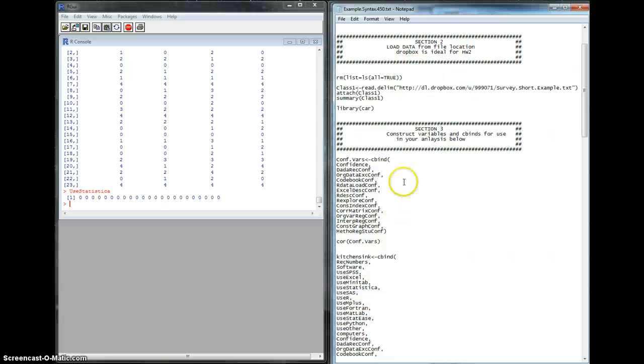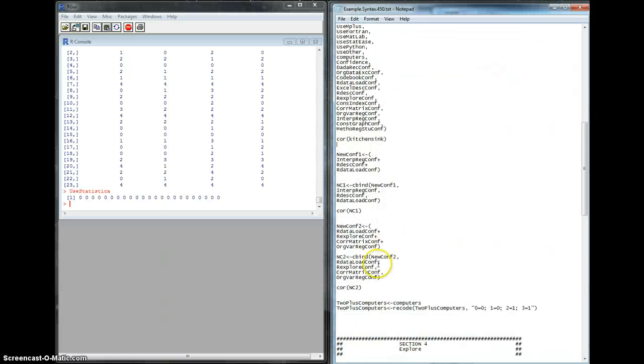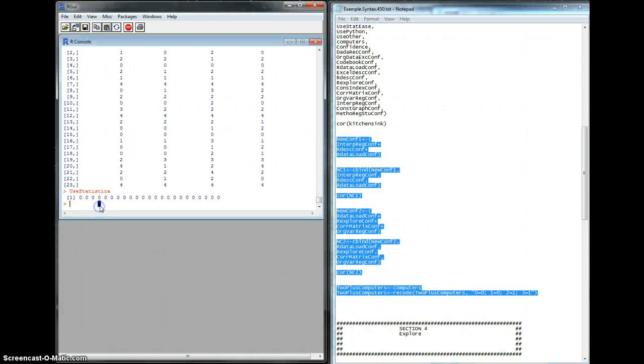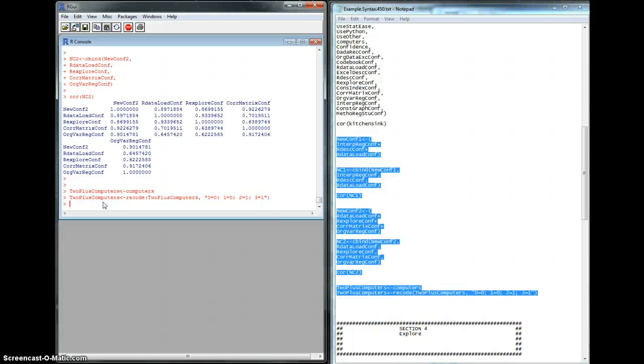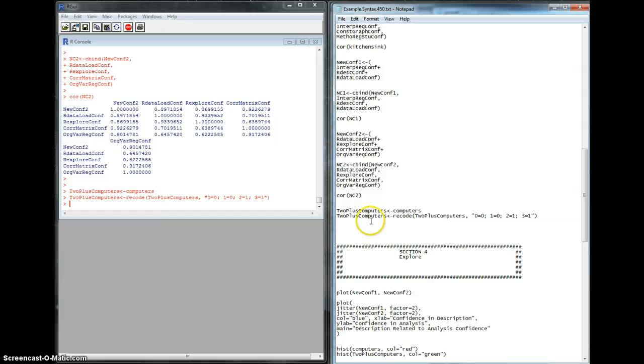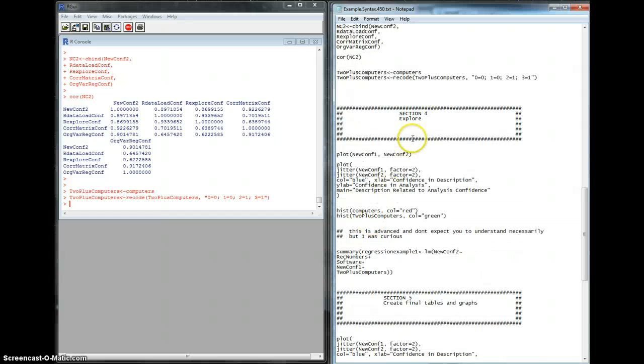And so then in this section, I constructed some more variables. I'm going to go ahead and just grab the rest of them. I made a couple subsets of the indices using only a couple different variables, and then I ran some correlations on those. And then here's the explore section.